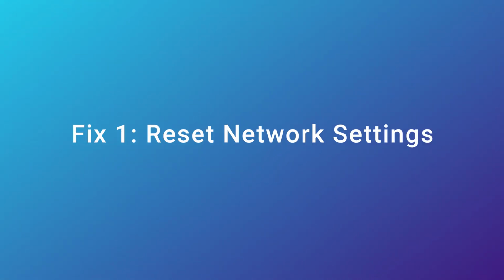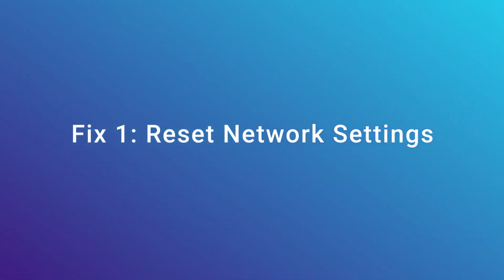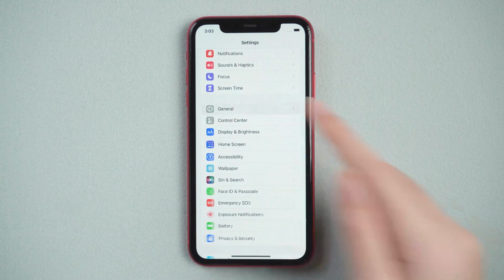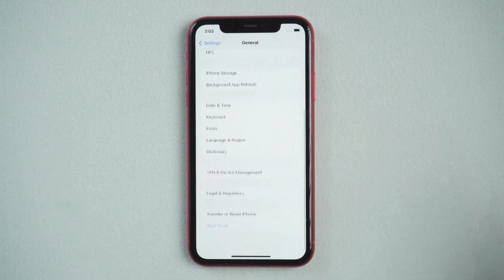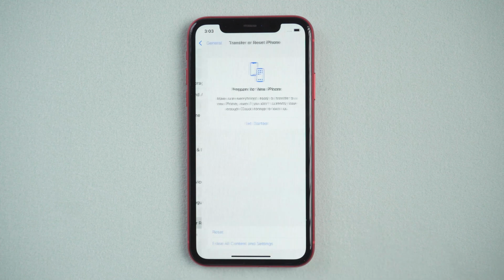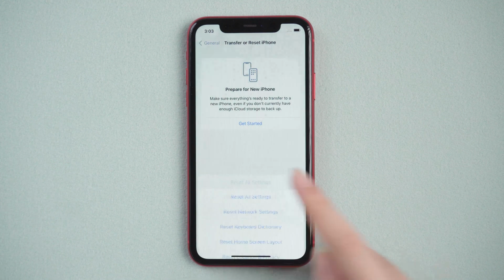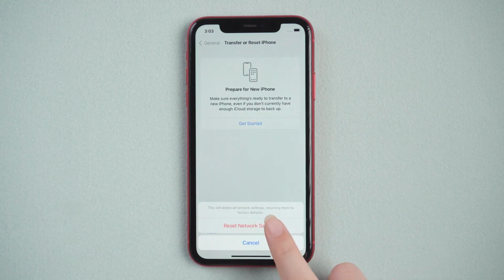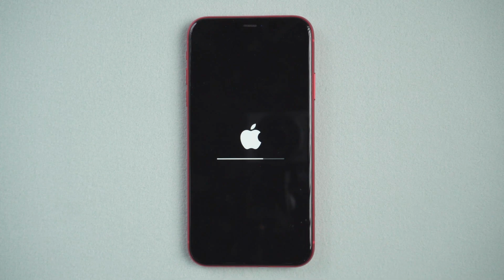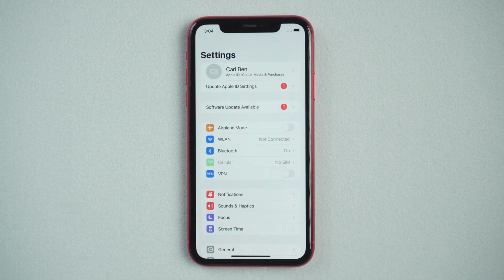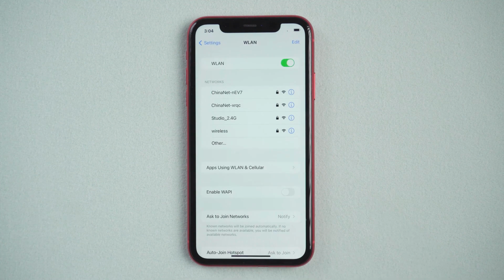Now, let's get started. Fix 1. Reset network settings. In this way, we need to go to Settings, then General. Tap Reset, and then reset network settings. After the iPhone restarts, we need to connect a stable network manually.